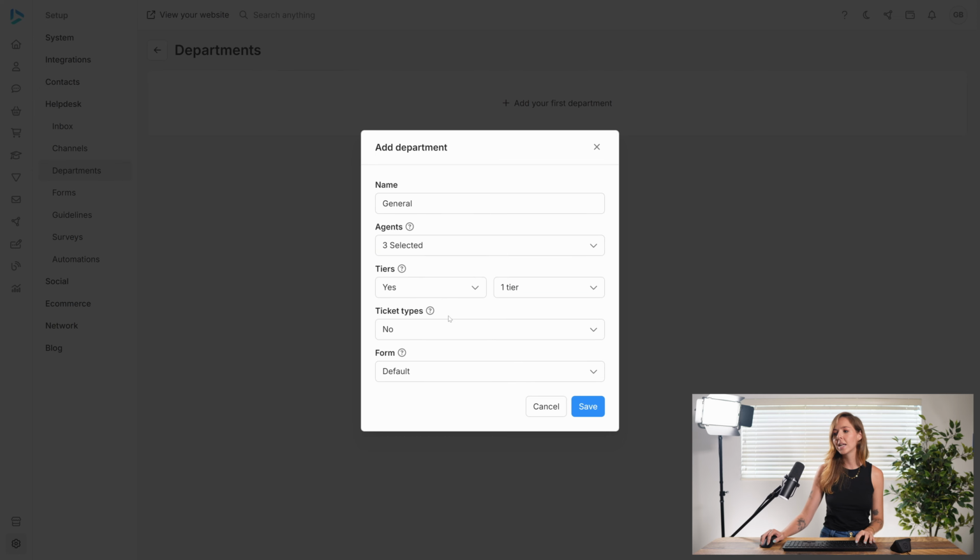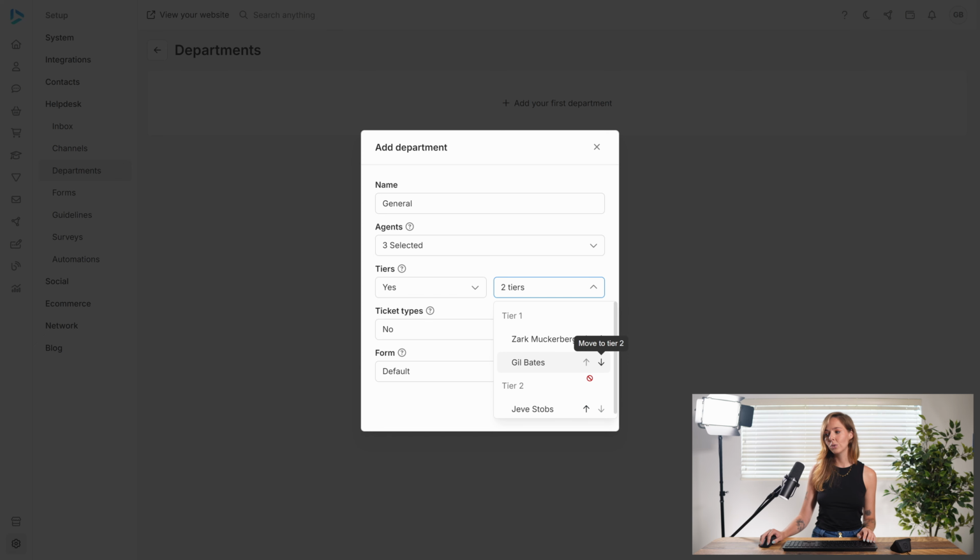So I'm going to go ahead and enable tiers, and I want to make it 3 tiers because I've got 3 agents. So again, like I said here, you can see all of our agents are currently on tier 1, but I want to move them around a little bit. So I want to move Jeev to tier 2, and I want to move Gil to tier 3. So now I've got 3 tiers of support agents, and Zark will be able to escalate his tickets to Jeev.